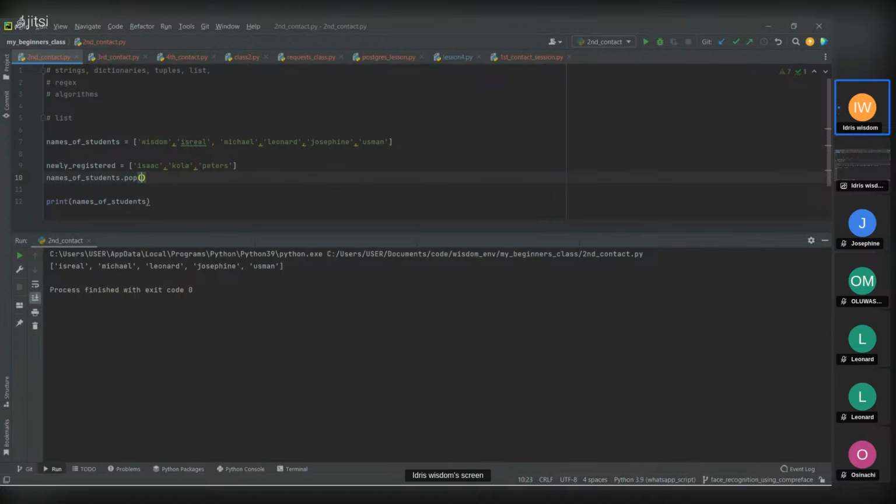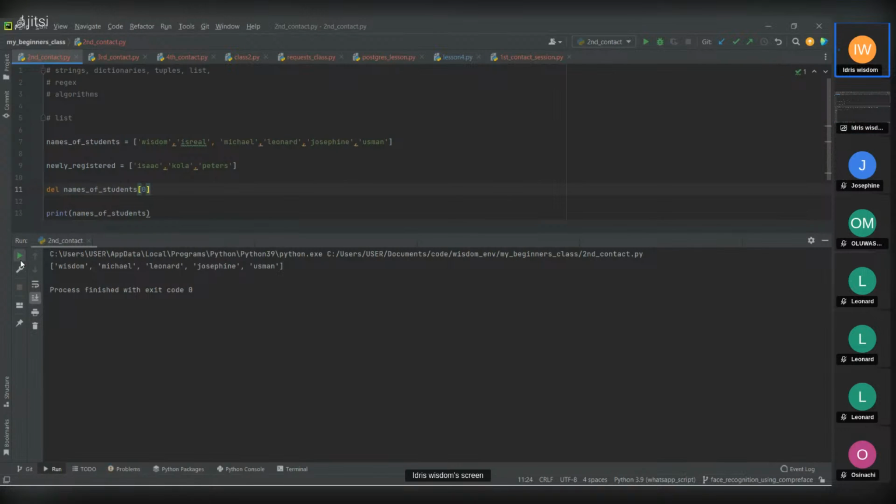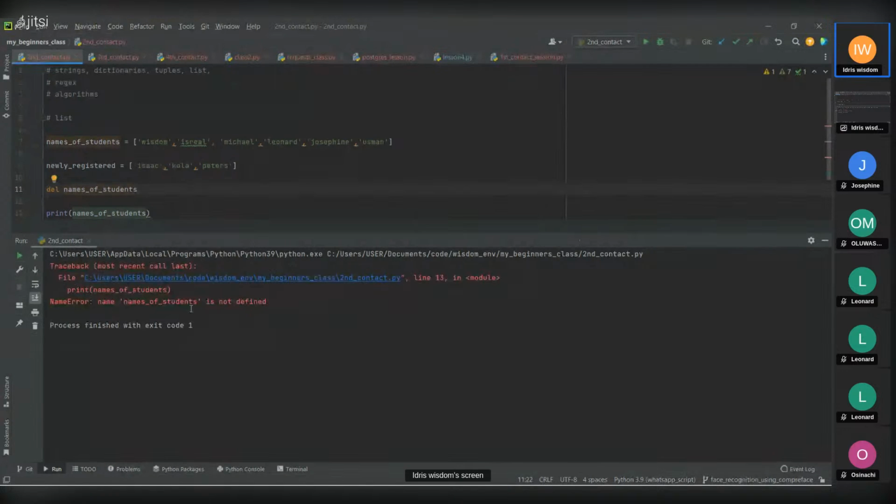So when you use the pop method, or use the index, we can say Israel is off. And we can also delete an item in a list. So if I say del names of students and I do maybe 0, it's just going to take out wisdom. Now you don't have to do it like this, and you're probably going to just get rid of the entire list. So it says names of students is not defined. So you have deleted the entire list once you don't pass in an index.